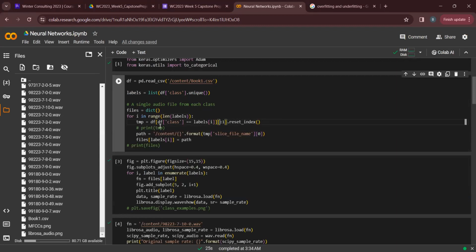We extract that and we do reset index. This is very important, I will show you why. So that is done and this is stored in tmp, a temporary variable.